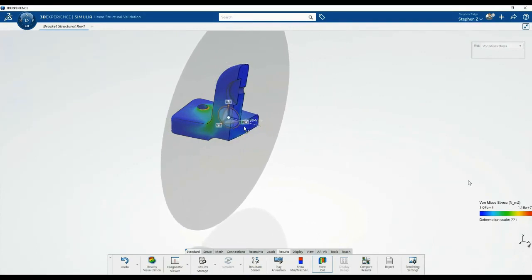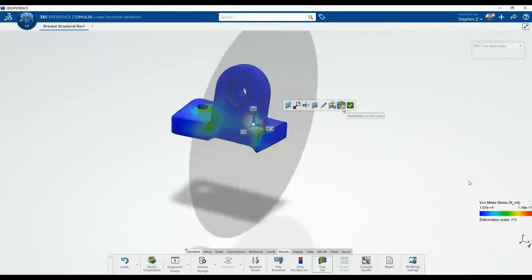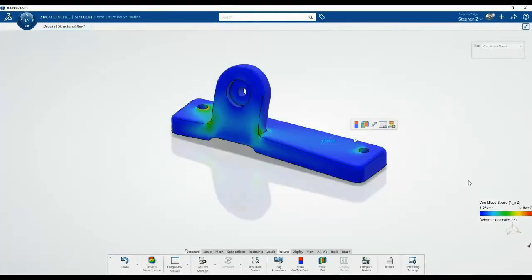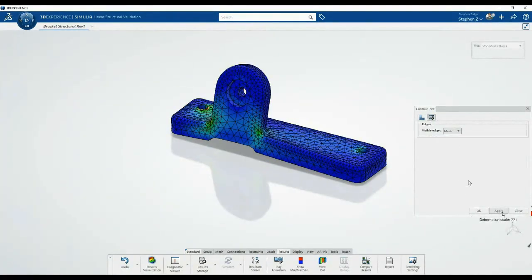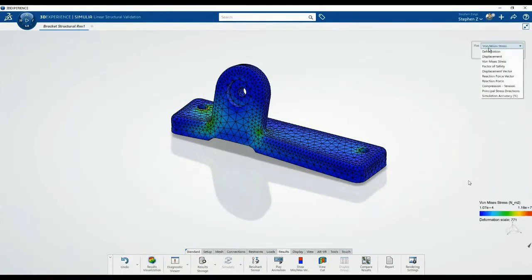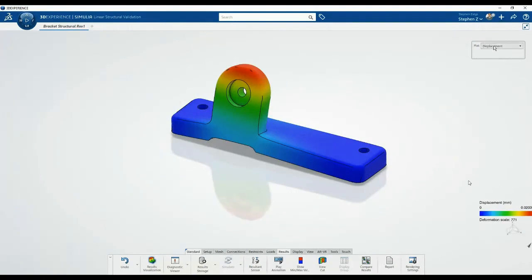We can do all of the stuff that we can do on desktop, right? We can overlay the mesh on top of our model, which is what I like to do to make sure that our mesh is converging correctly. We can change our deformation scale factor. We can outline our model with our mesh to make sure our mesh is adequate. We can plot a lot of different things, right? We can plot our displacement. We can plot our factor of safety.